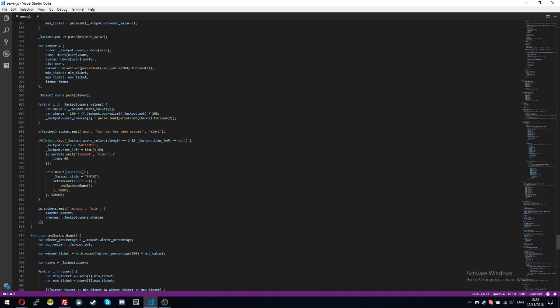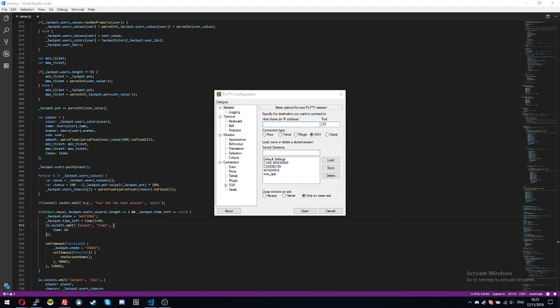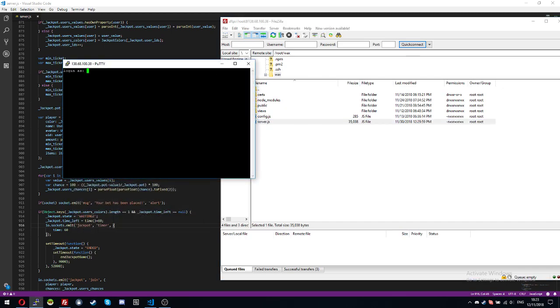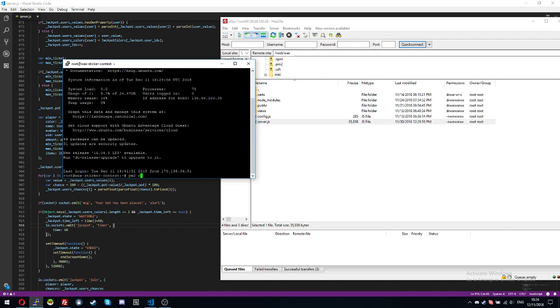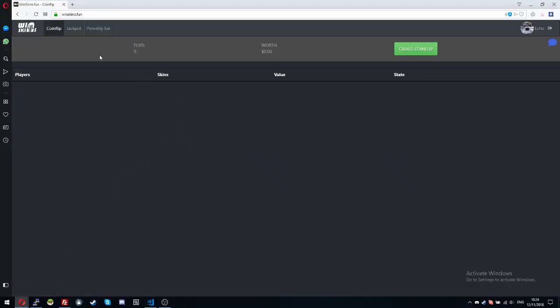Let's see. Join jackpot round, if users equals one. Okay. Let's save it. Let's go here. Then we go to the IP. Wait, I mistyped the password. Wait, what? Isn't this the password? Okay, PM2 restart. Okay, it got restarted.